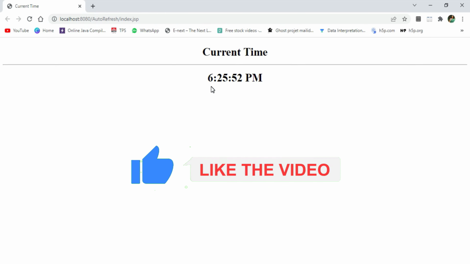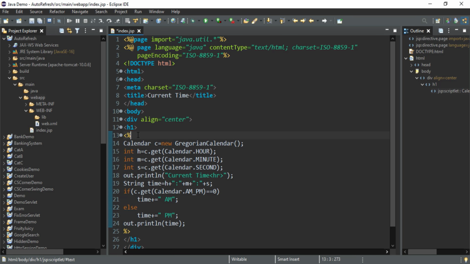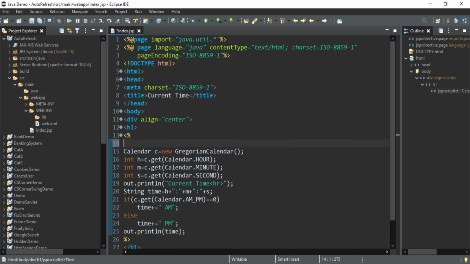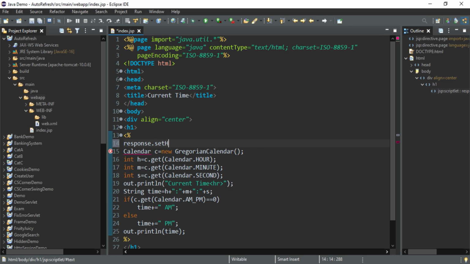So I'm going to write one line, and because of that line it is going to refresh my timing. Let's do that. Here I'm going to add one line for auto refreshing my page. For that I'm going to write response.setHeader, and here I need to pass one value, that is refresh. This refresh value specifies how soon the browser should ask for an updated page from the server. So that is the first parameter, refresh. For the second parameter, you need to pass the time in seconds. I'm passing 1, so it means after every 1 second my page will be updated.